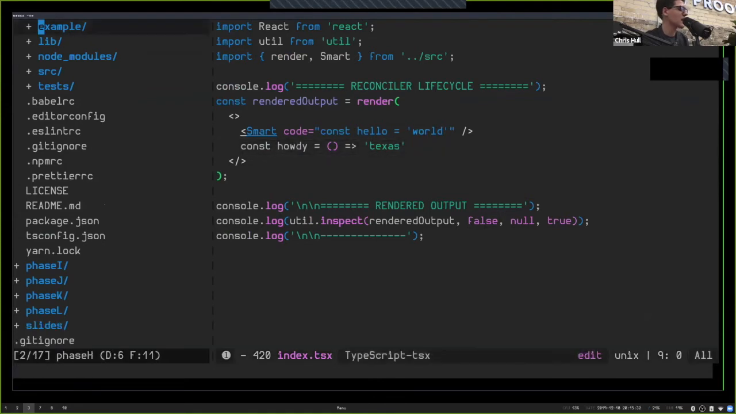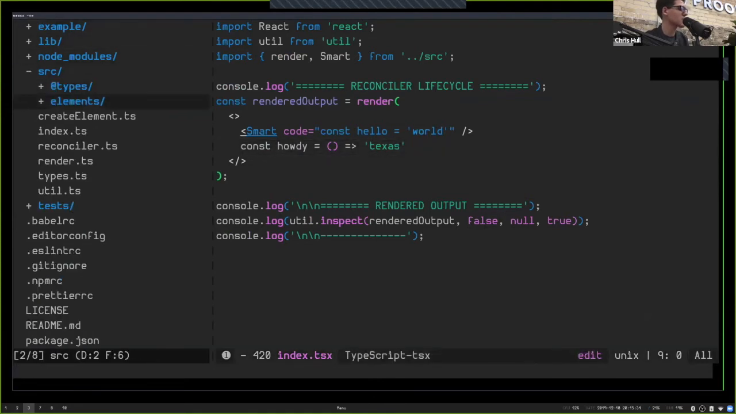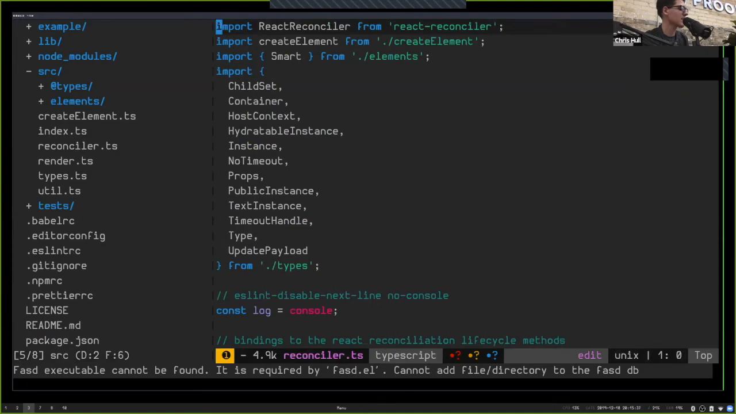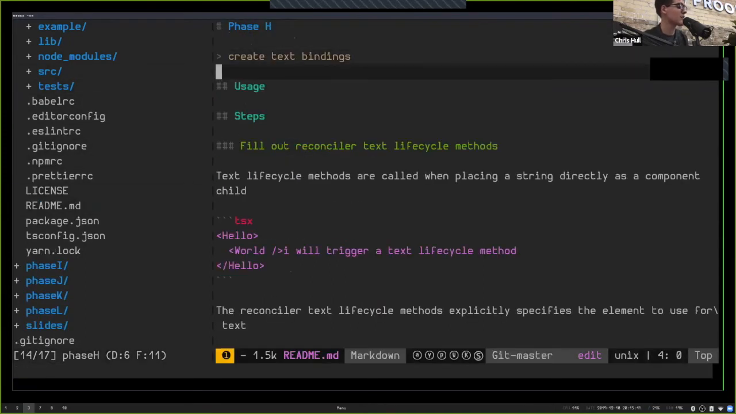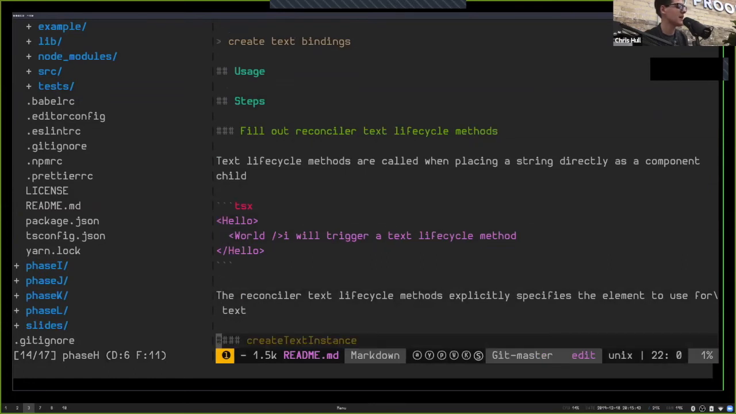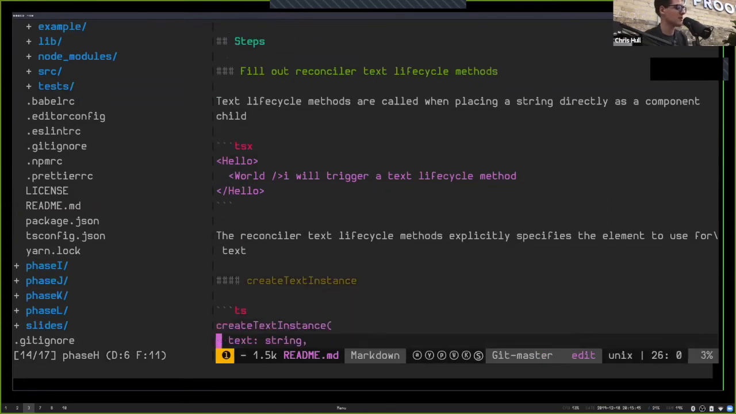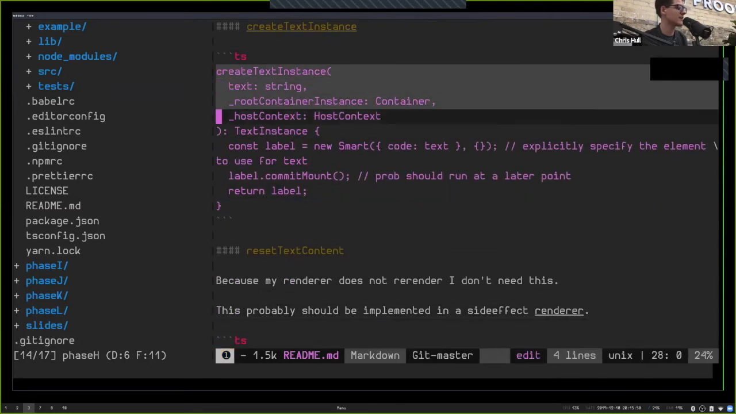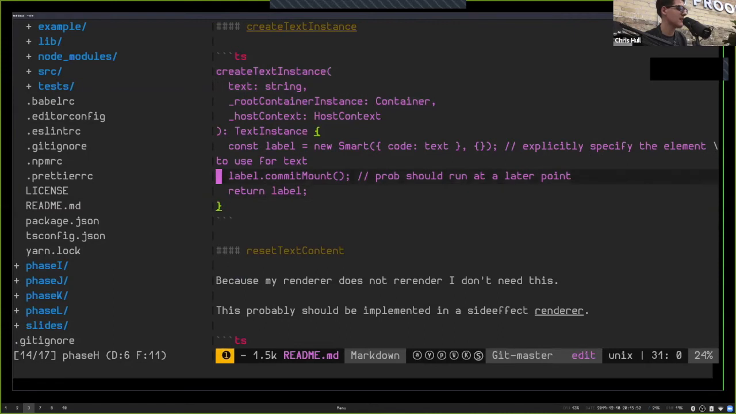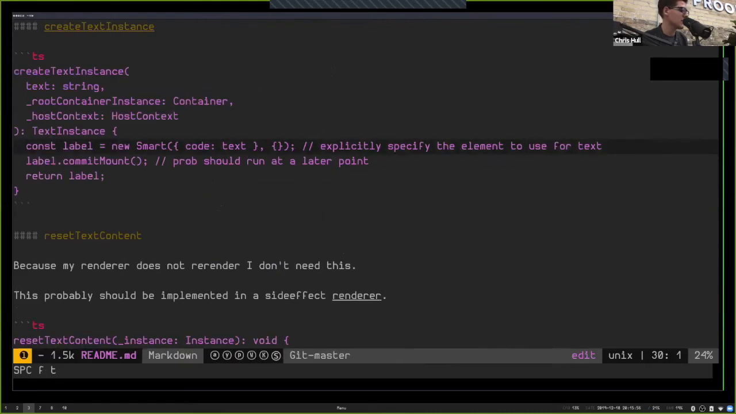So the way that the React renderer works is it has these special reconciler methods for text. Let me go into the README file. It has special reconciler methods for text, and you explicitly tell it what element you're creating. So create text instance. This is going to create a text instance. And here, basically what I do is I create a smart element, and then that code prop, I just pass in the text.